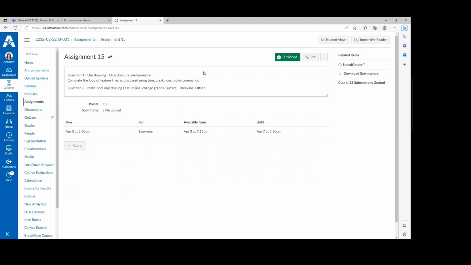And for feature line, you need to work on this assignment 15, and you need to know how to create a pool by adding that to break line, and how to convert the polyline to a feature line.